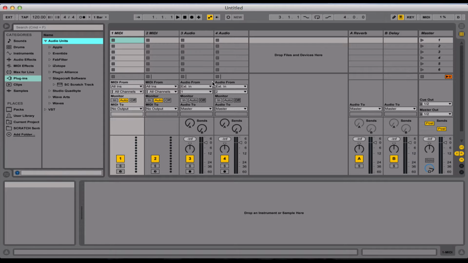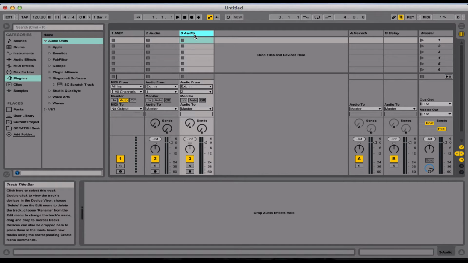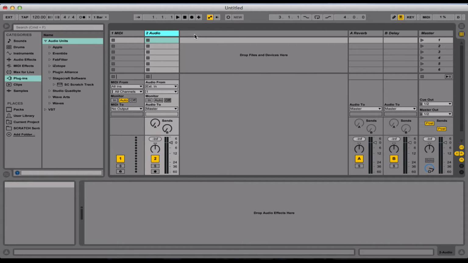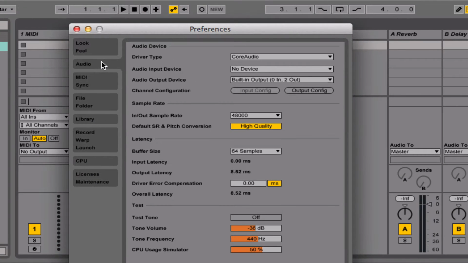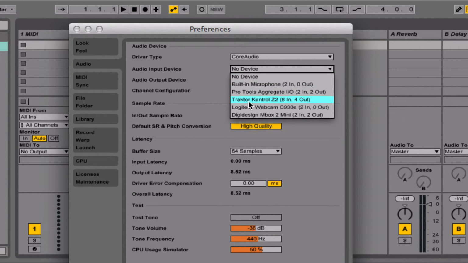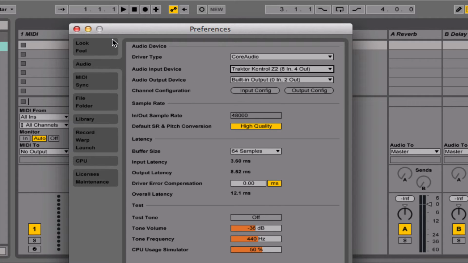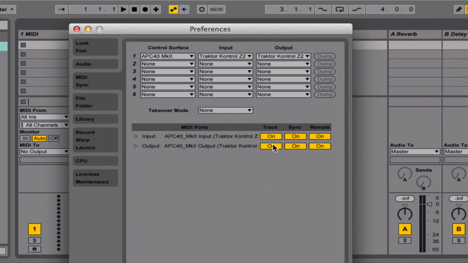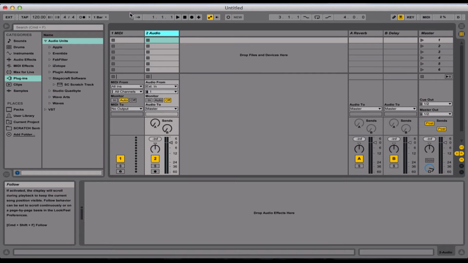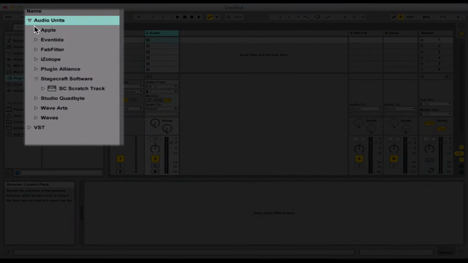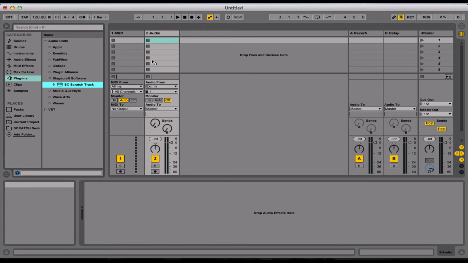To get started, I have a blank session here, and I'm just going to delete tracks so that I have one MIDI track and one audio track. Next, I go to my preferences and make sure my inputs are set right. I'm using a Traktor Control Z2, so I want that as my input, and MIDI is good to go. Then I go to my plugin folder, and under Audio Units, you see Stagecraft Software and SC Scratch Track. You want to drag that directly onto the audio track.